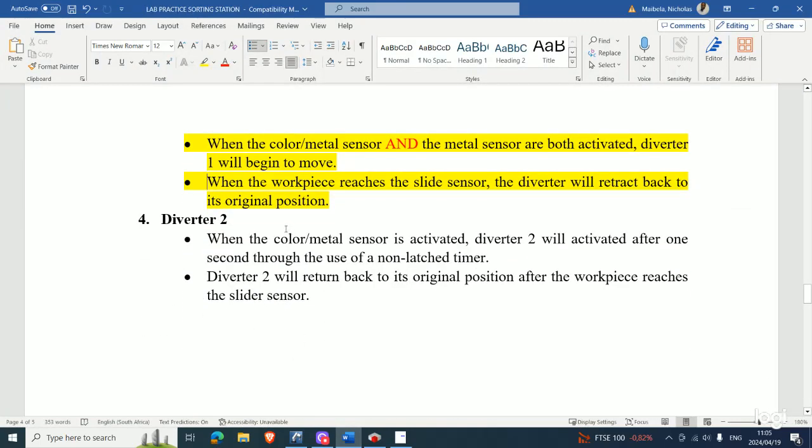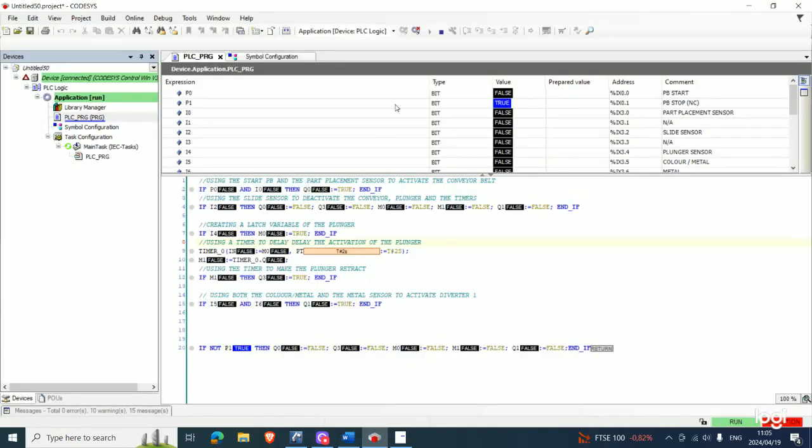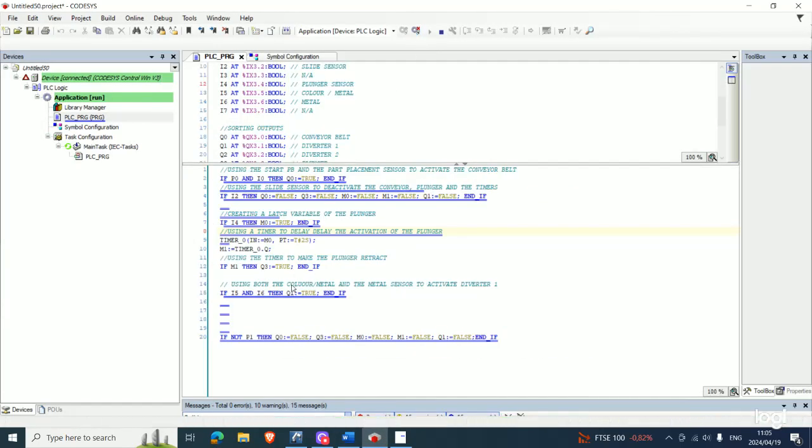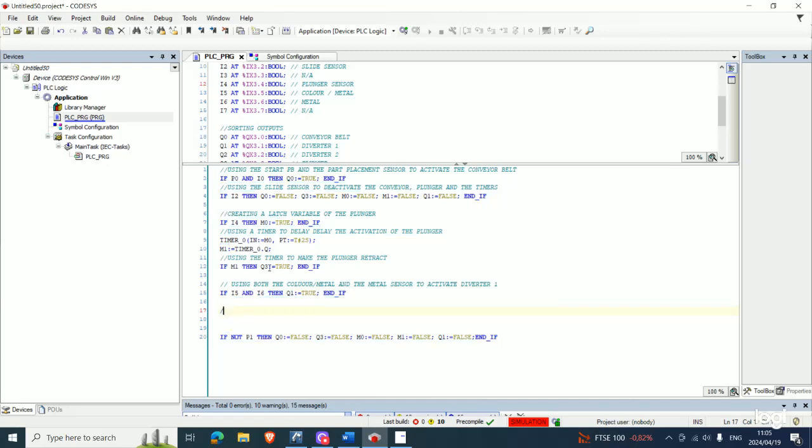They're saying when the color metal sensor is activated, diverter will be activated after 1 second through a non-latching timer. So non-latching timer is a very important keyword again. Here is where we create a latch. If we are creating a non-latching timer, we leave a line for comment and just say timer. Since we have timer 0, we have to create timer 1, and then use the input as.